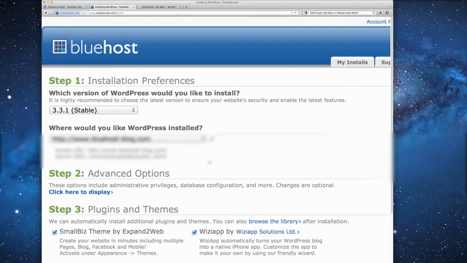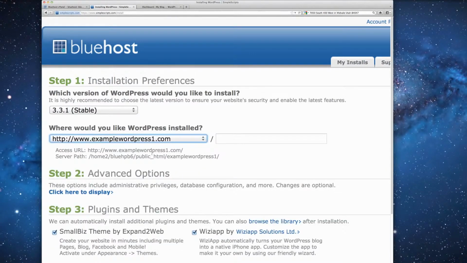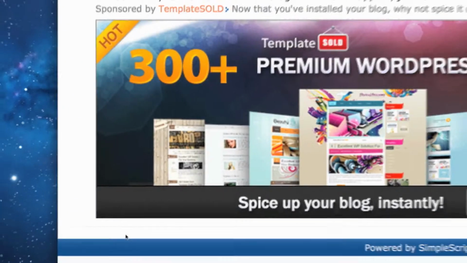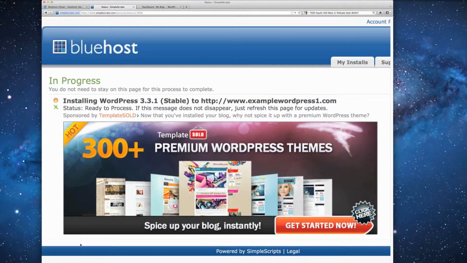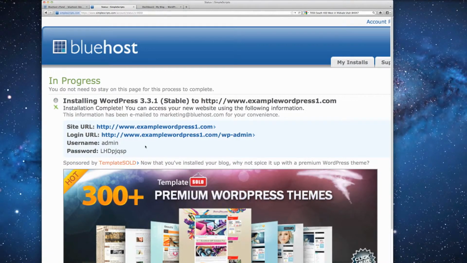It's going to ask you a couple questions, one of which is where do you want WordPress installed? If you have a domain name that's available, you want to use that, feel free to select it. And then once you indicate that you've read the terms and agreements, click Complete. Okay, so that's it. Now it's installing. It just takes a couple of seconds. Once it's done, it's going to present you with some information that you want to remember.